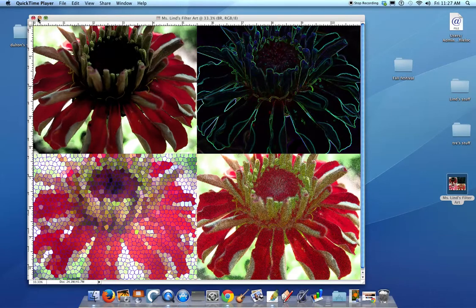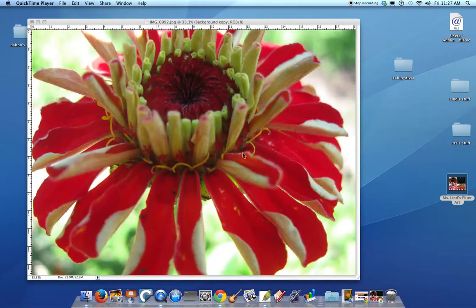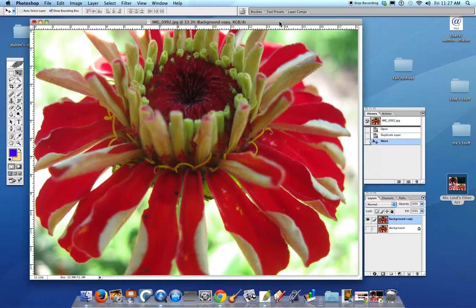The first thing that you want to do is open up an image that you would like to use as your base image in Photoshop. Drag it from your file onto the Photoshop icon to open it up. The next thing you're going to do is choose the crop tool.